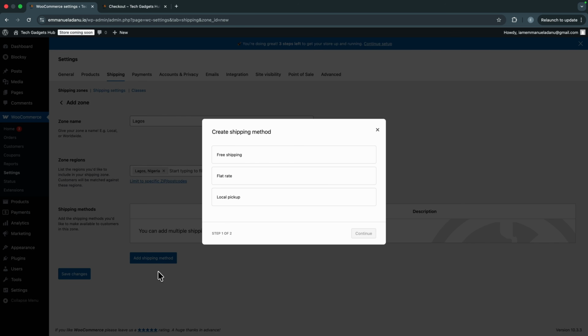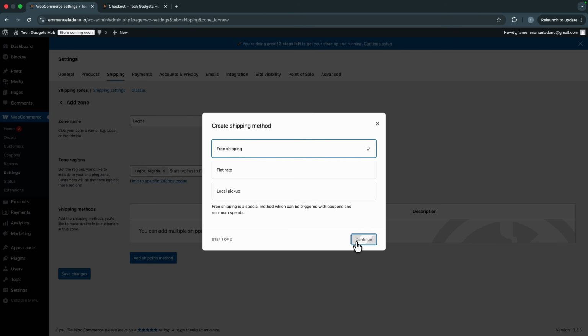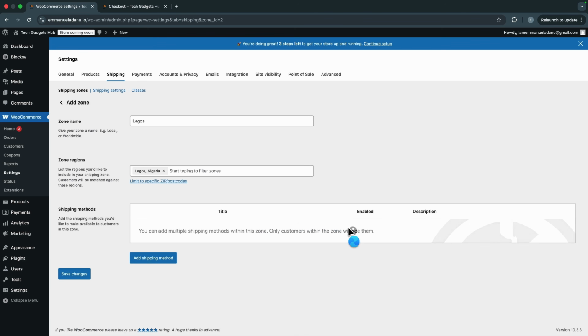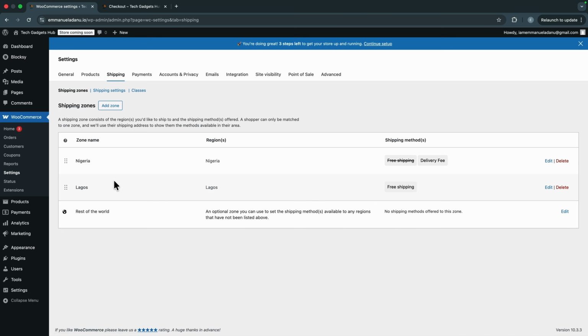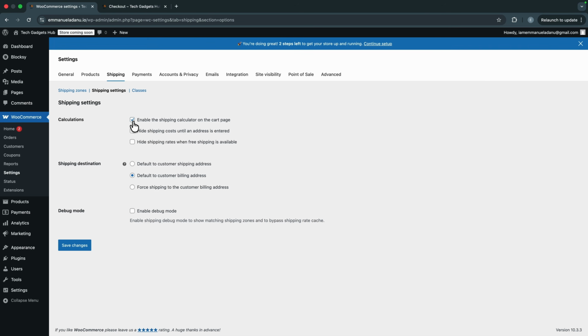Then click add shipping method, and deliveries within Lagos will be free. So I'll select free shipping, click continue, and then create and save. Now we have two shipping zones on my store. Deliveries within Lagos will be free, and then delivery outside Lagos will come with a shipping fee. You can also go to shipping settings. Here, I will disable shipping calculator on the cart page, then hide shipping cost until customers enter their address. Also hide shipping rate when free shipping is available.